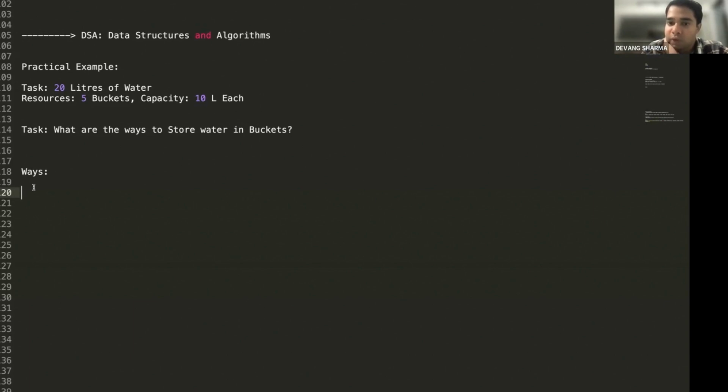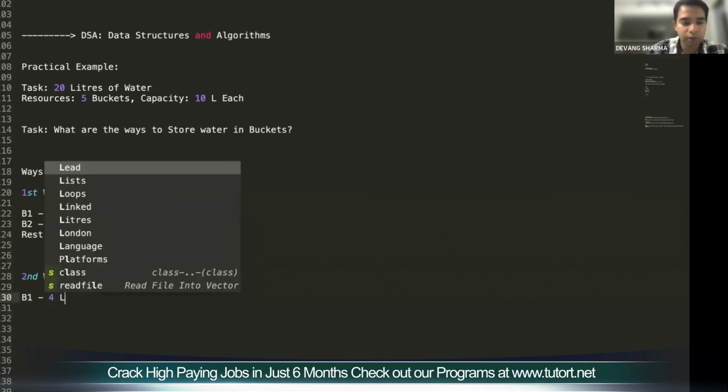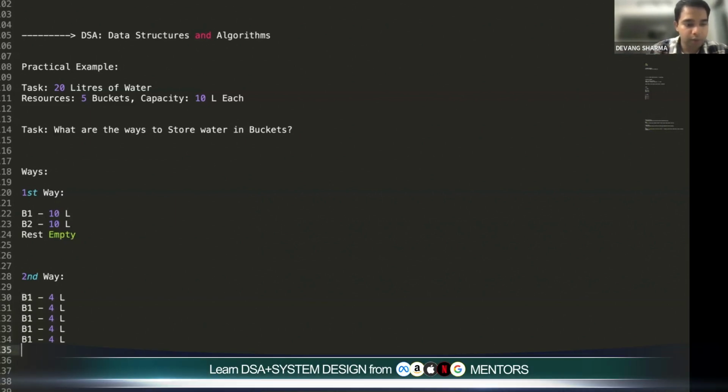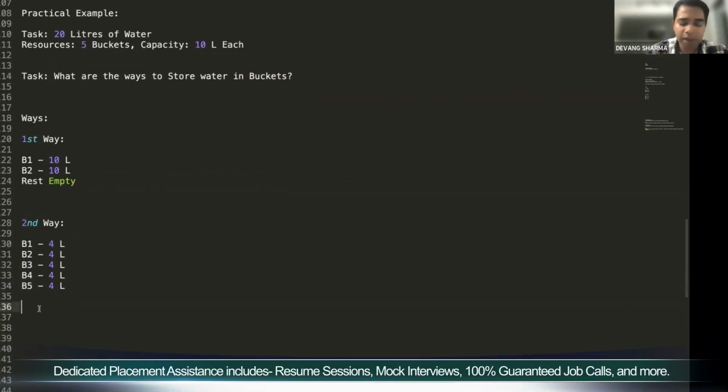There are millions of ways to solve this problem, right? Let's start with the 2 common ways. The first way is I can use 2 buckets, 10 liters and 10 liters, and keep the rest of them empty. Simple way to do it. Or I can do it another way where I distribute the load. I can make it, let's say, 4 liters each in B1, B2, B3, B4, B5. And there are multiple other ways to solve this question. I'll just type it as many other ways.